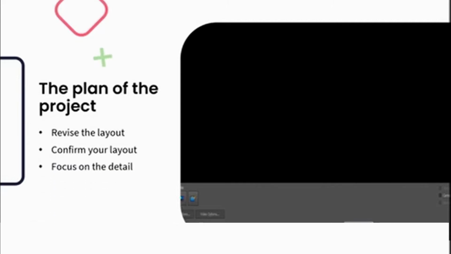So let's do a quick recap. We are going to revise the layout. So have a look at your existing layout and see where any changes need to be made. We're going to confirm the layouts with our client because we know this is our starting point. And we're going to focus on any detail relevant to the layout.